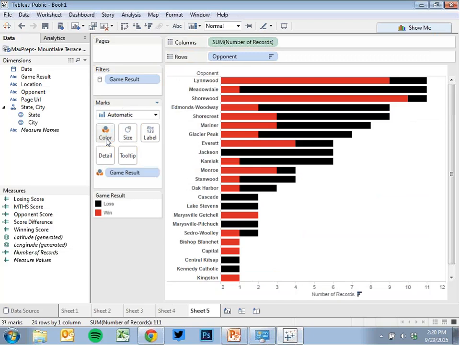If you can see, you guys beat Linwood and Shorewood a lot. Meadowdale, tough for you guys.